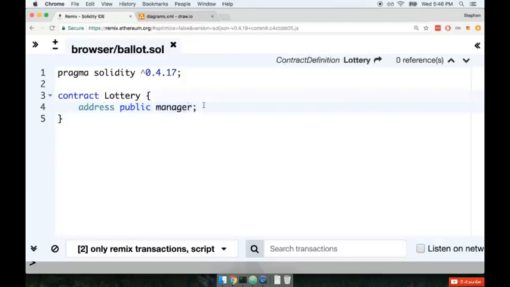So chances are we're going to want to set the value of this variable right here the instant someone creates an instance of lottery, or the instant someone deploys this contract. Remember that there is one function that gets automatically called whenever we create a new instance of a contract, and that is the constructor function.